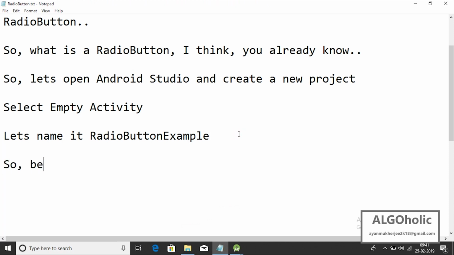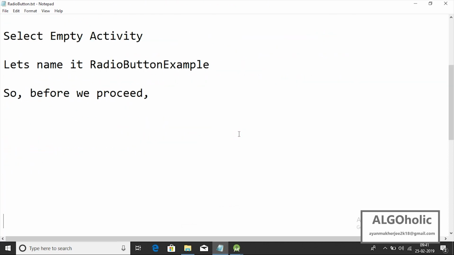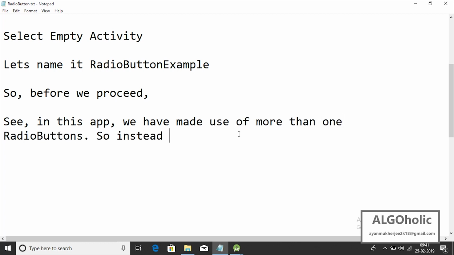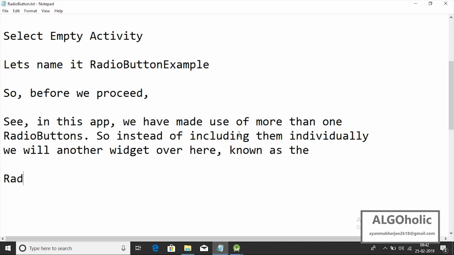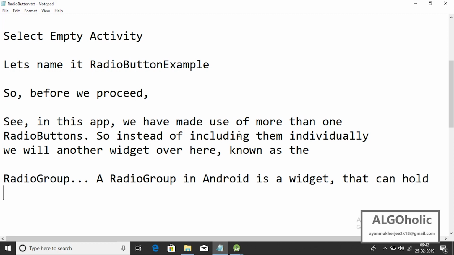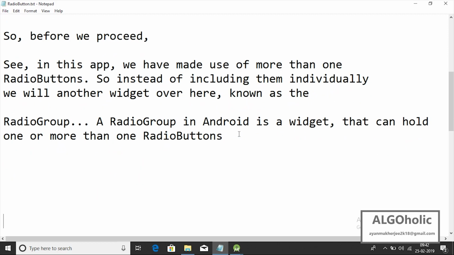Before we proceed, in this app we have made use of more than one radio button. So instead of including them individually, we will use another widget over here, known as the radio group. A radio group in Android is a widget that can hold one or more radio buttons.